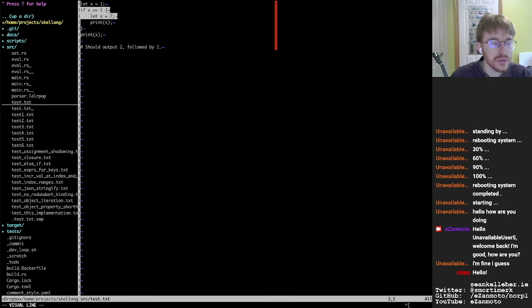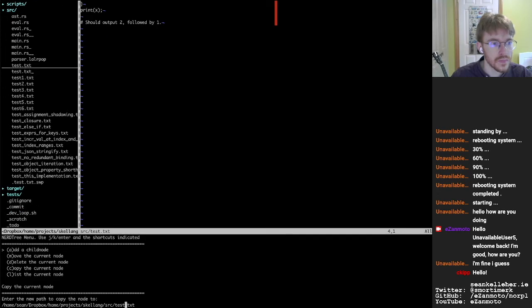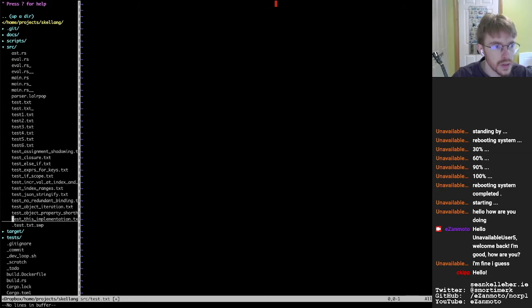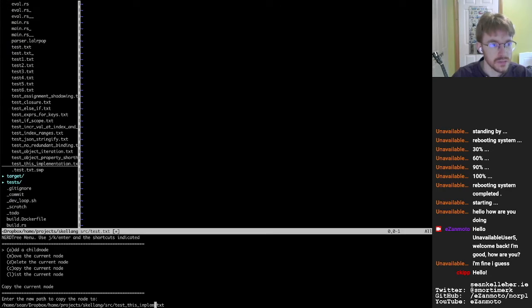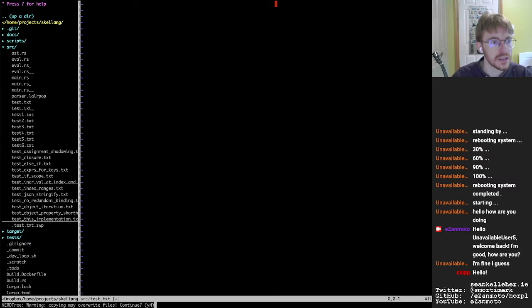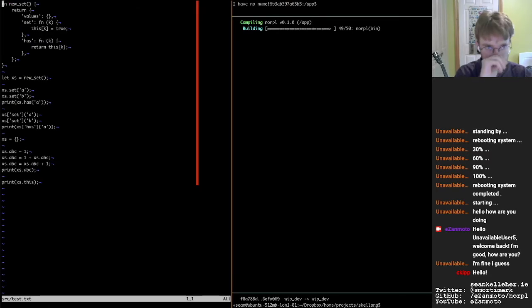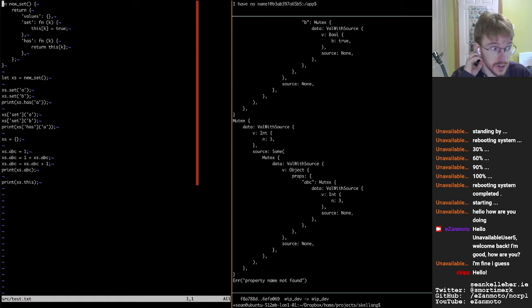So this was testing what? So going into an if, I think, oh yeah, so this was testing scopes. So if scope. So let's see, I need to, oh yeah, test this implementation. So if I rename that to just test.txt, yeah, that should be a sufficient test if I could read the output.